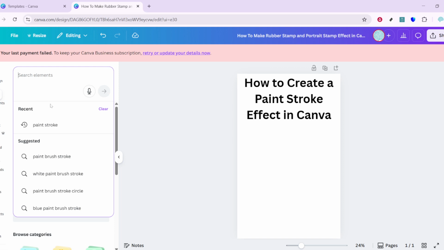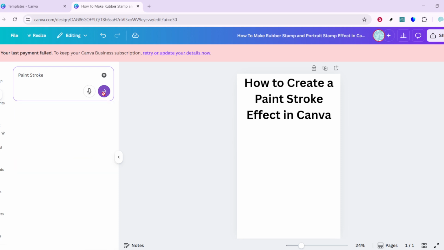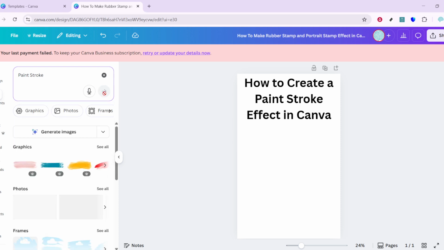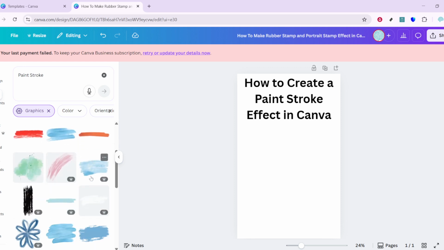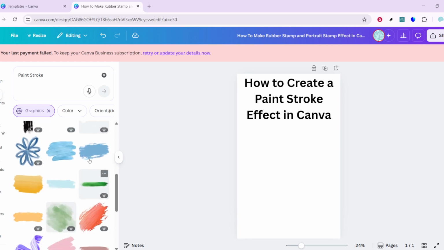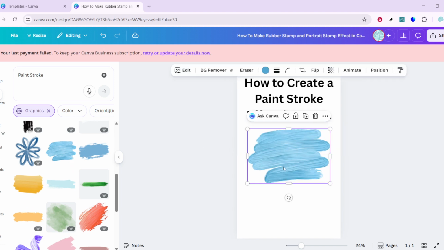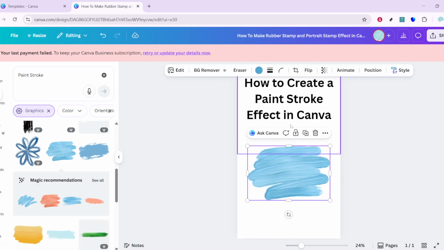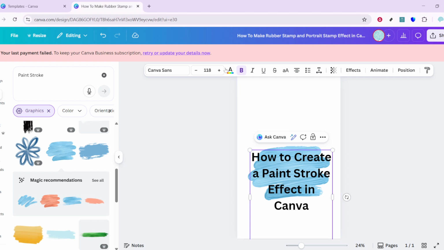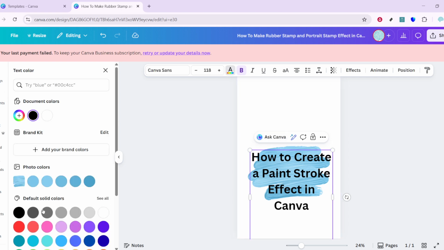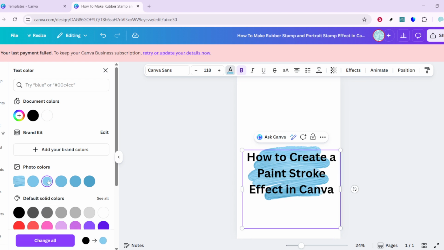In the search bar at the top of the Elements panel, type Paint Stroke and press Enter. You'll see a variety of strokes: bold, textured, brushy, ink-like, and even rounded or rough edges. Take a moment to preview a few and think about the mood you want: subtle and soft, or bold and eye-catching. If you notice an icon indicating premium content, you can either choose a free alternative or decide if it fits your project. Once you find a paint stroke graphic you like, click it and drag it onto your canvas.